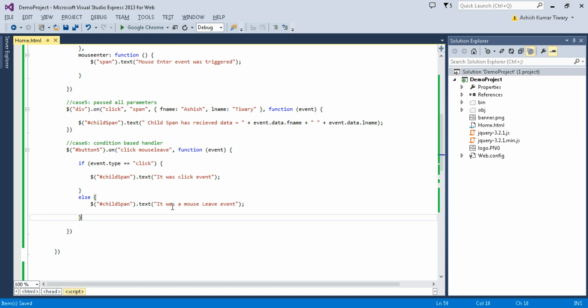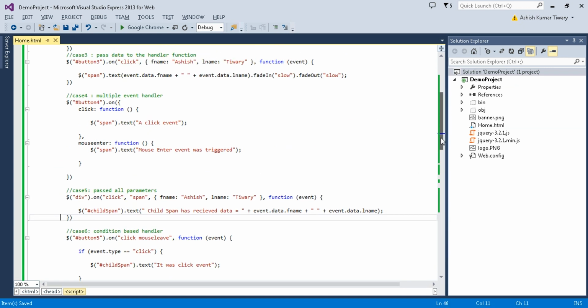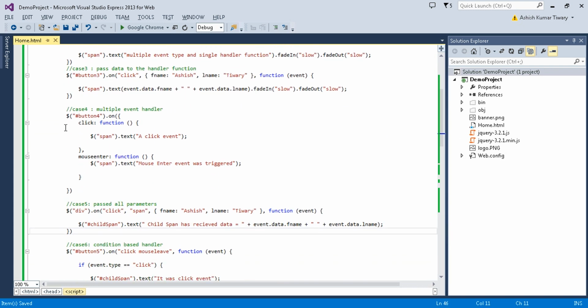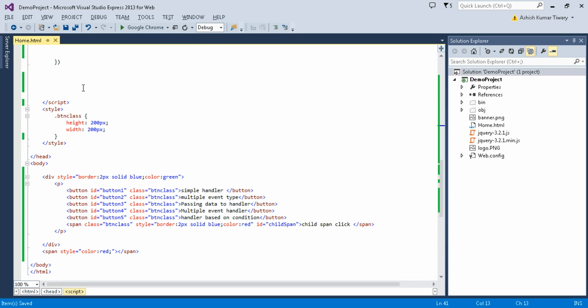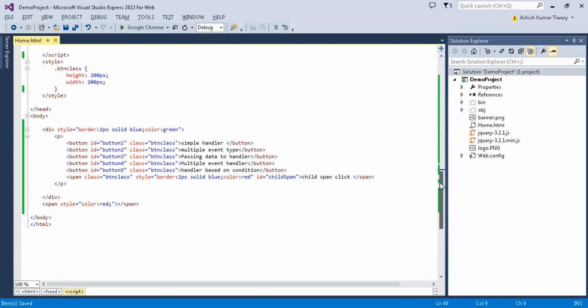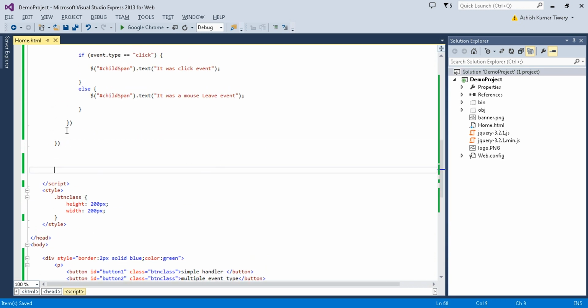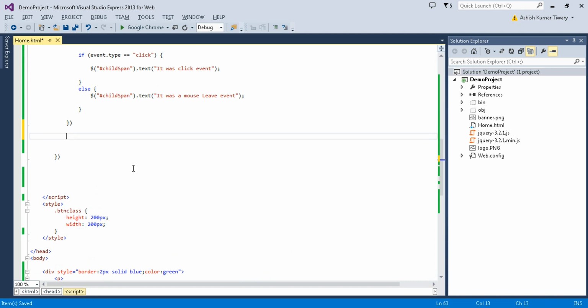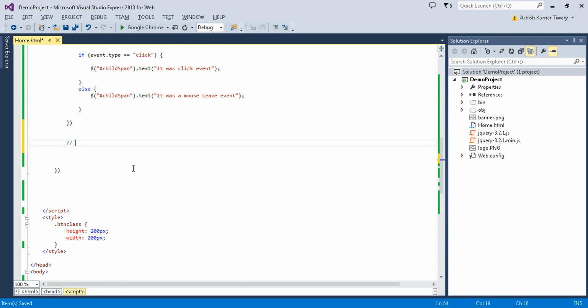So based on this event type that you can receive, you can have multiple event handlers. You can do this stuff. It is the same as the multiple event handler. Now let's discuss the off method here.